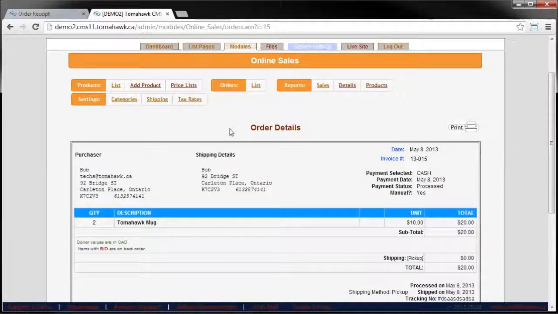And that's essentially the online sales module. There can be other settings, or maybe when you're first configuring things. But that's essentially how you set up and use the online sales module of your Tomahawk Content Management System.